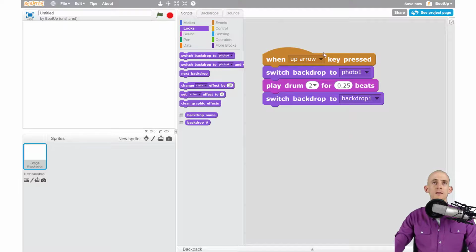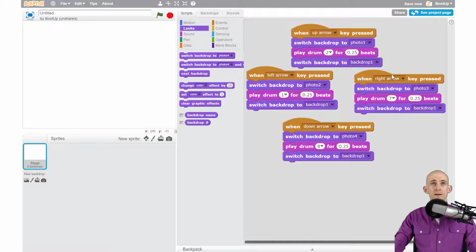Cool. So now I'm going to add in code for the remaining 3 arrow keys. All right, so now I've added it for each of the 4 arrow keys. So when I do the left arrow, up, right, and down. So now I can drum with my face if I wanted to.